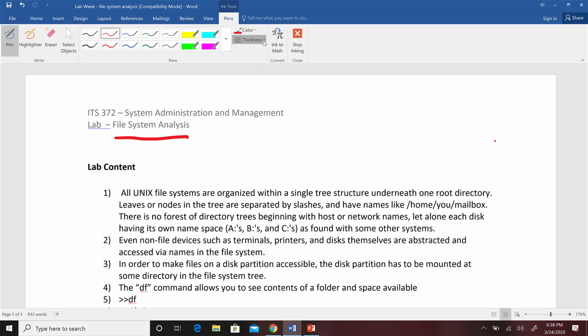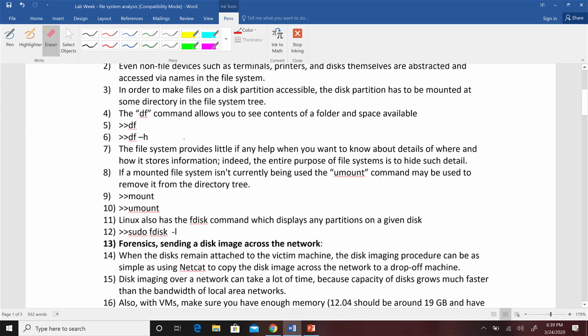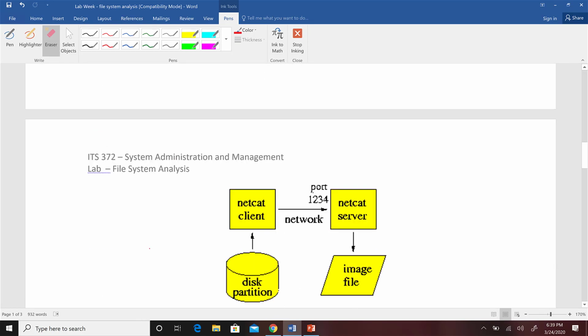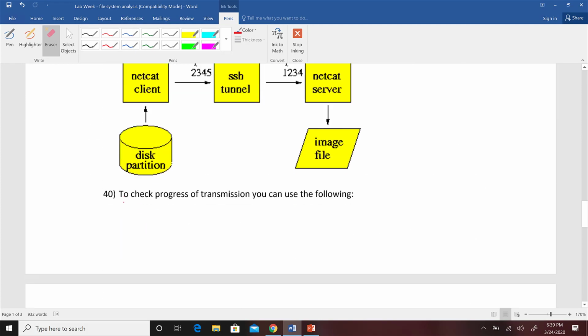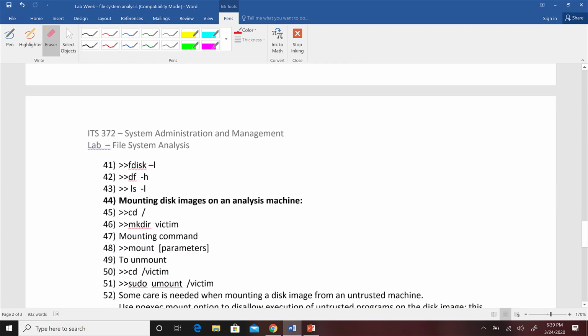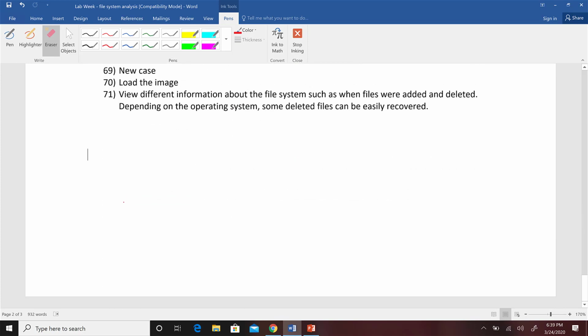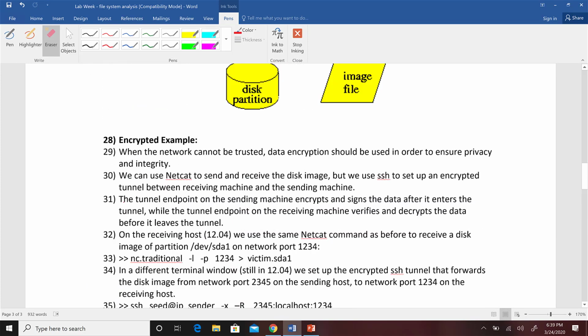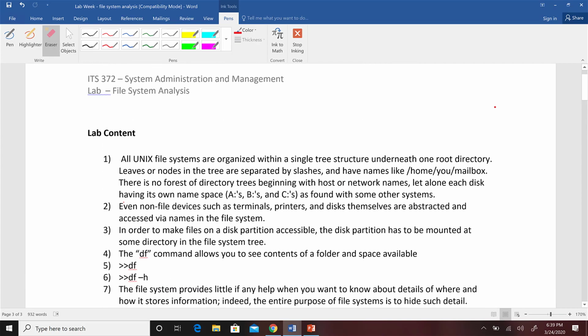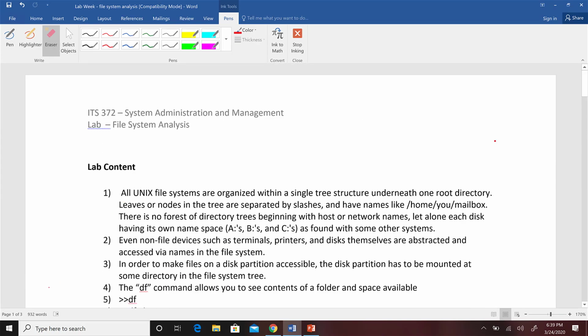Let me change the thickness of this. It's a little bit better. All right, so for your lab for March 25th, go to Blackboard and download this document. You can see it here. It's File System Analysis. And you will follow all the different information in this lab to complete it. So let's start. It's pretty self-explanatory. You can just read through it, but I'm just going to make a few suggestions here.